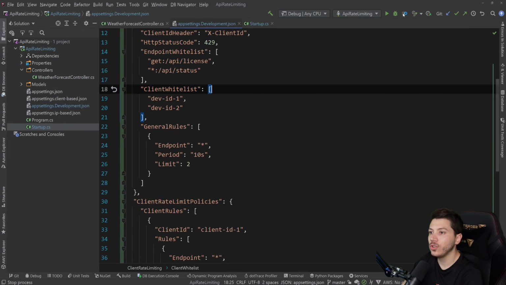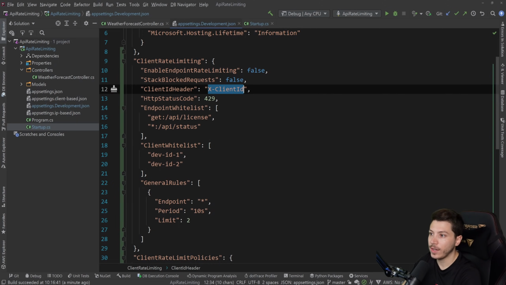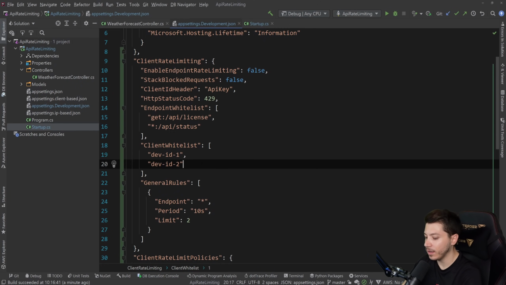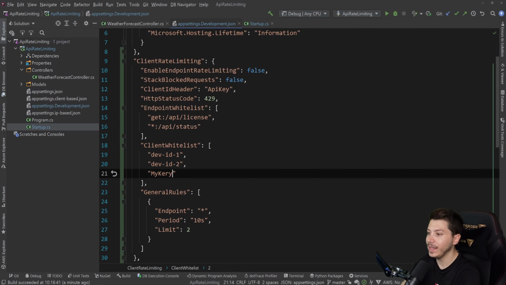Now, you might not wanna use a header for that. You might wanna use your own ID. Let's say that's a client ID, that's anything, that's an API key. Well, you could very much change this, which is the client ID header, to anything you want. So let's say you had an API key header and you wanna limit by that, then you can do that. And this could be something like my key here.